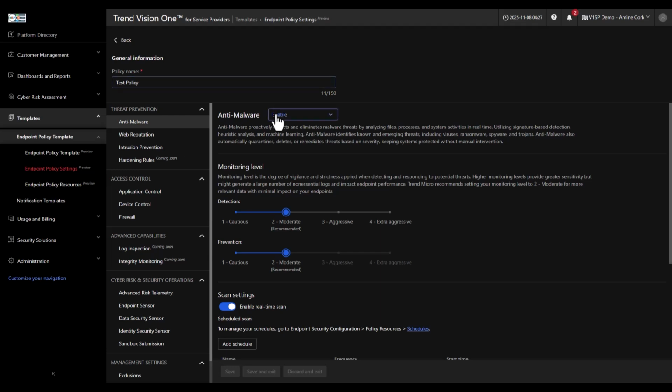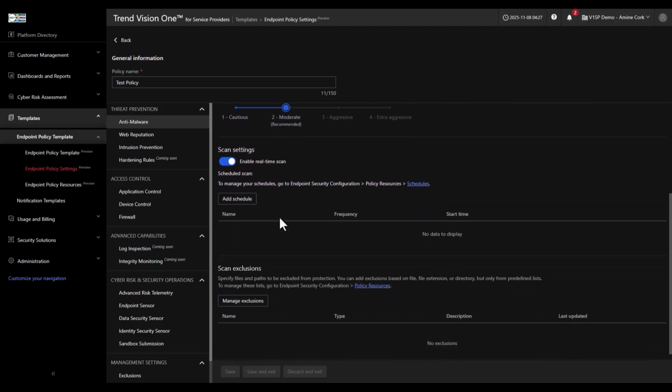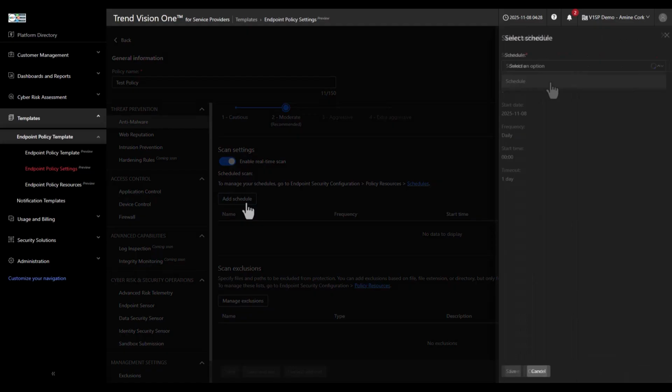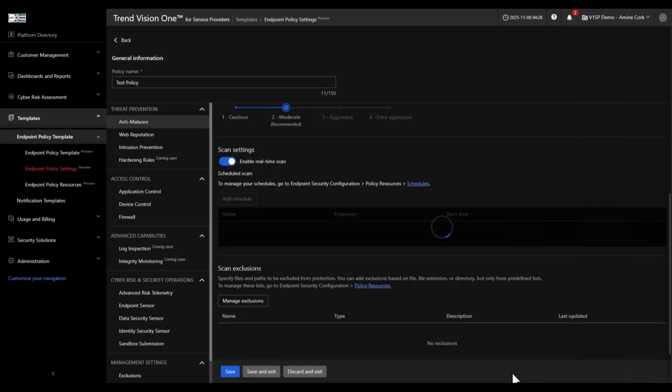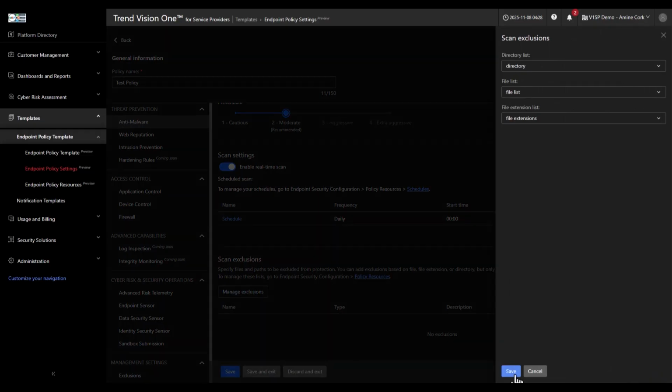For anti-malware, I can set a detection and prevention monitoring level. In most cases, these can be left at the default moderate setting. Next are the scan settings to enable real-time scan and to set a schedule for the anti-malware module. Below the schedule, we can also apply any directory, extension, or file lists that were defined in the resources section.